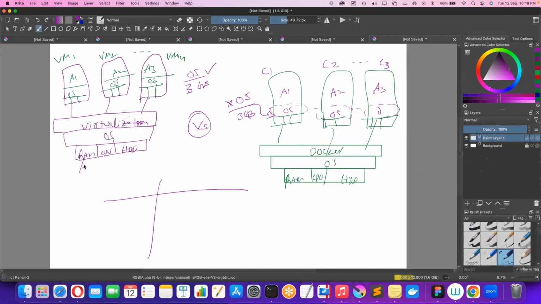Assume that you have 8 GB RAM, an octa-core processor, and a 500 GB hard disk. You can create, say, 4 virtual machines. With the same configuration here, you can create 40 machines. 4 machines versus 40 machines, because there is no operating system. So you can create more and more machines on top of less hardware.